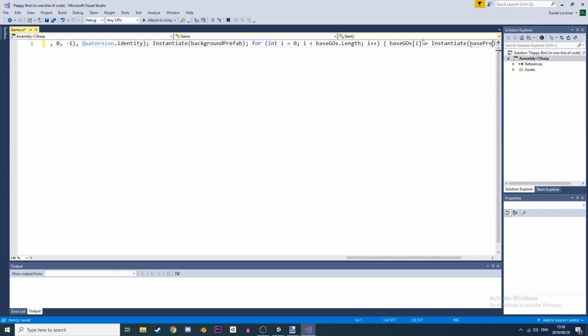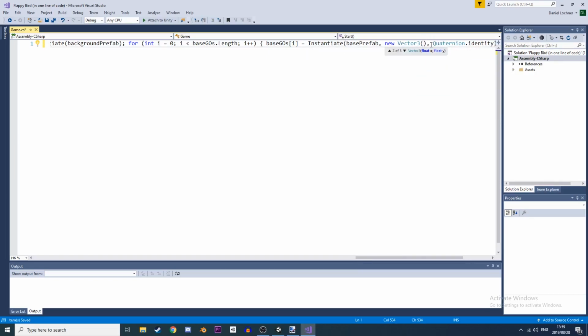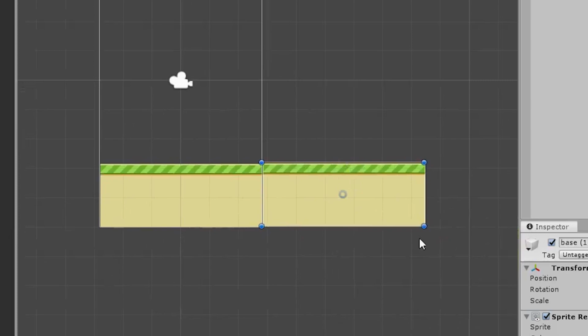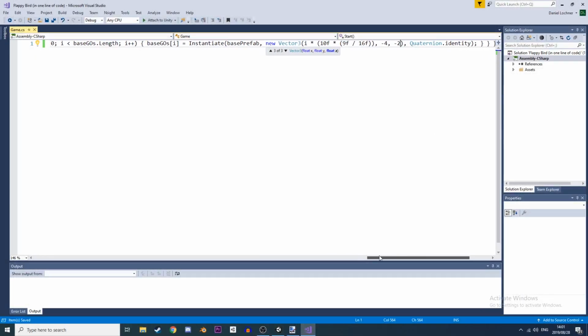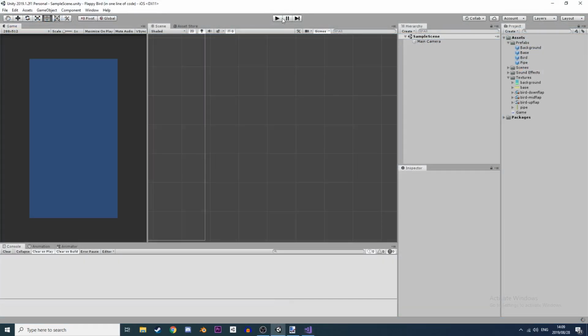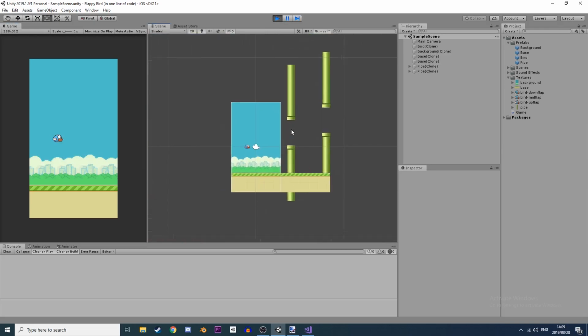I used a for loop and iterated through each array, instantiating them at their respective positions. For the bases, the first base should be at an X position of 0, and the second base should be at a position of the width of the view away from the center, which is 10 units multiplied by the aspect ratio of 9 over 16. I decided that the pipes would be 4 units apart, and the height at which the pipes would be spawned was a random number between negative 2 and 3. Once I had that ready and the objects were all spawning as expected, I moved on to player movement.